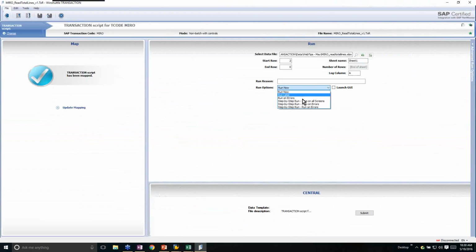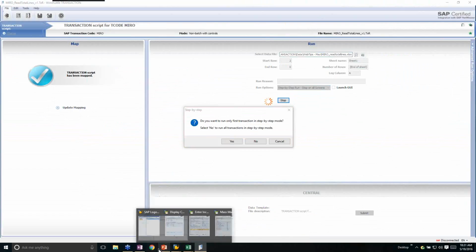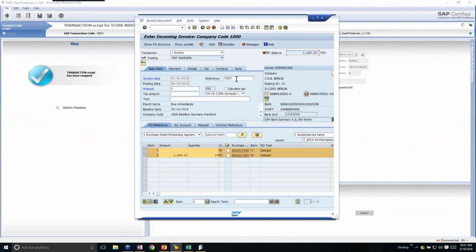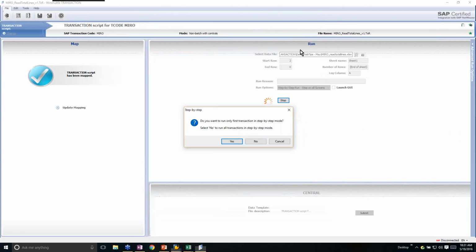I think I'll do this one in step-by-step mode, just so that you guys can see how it works. But 1.2, anytime you're using MIRO, you can't have MIRO open. So it does lock it. It's kind of like a locking mechanism where two people cannot be updating an invoice at the same time. So I gotta make sure I get out of here. Not gonna post anything. And then we can allow this transaction to run.